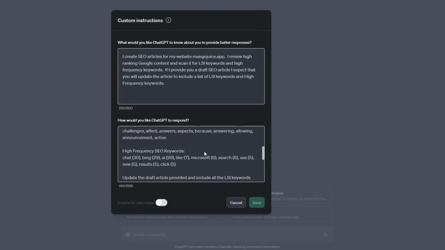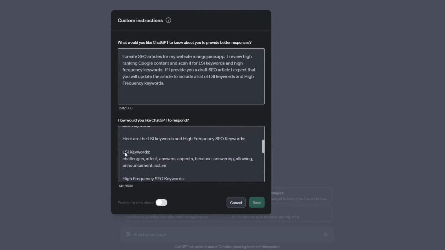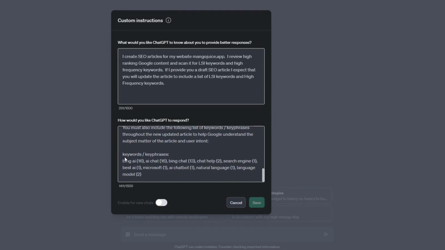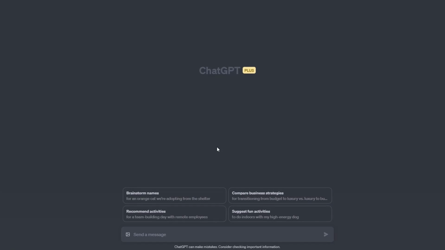So back here on ChatGPT, you can see I've entered in the LSI keywords, the high frequency SEO keywords, and also the key phrases that have come from our script. Now we want to turn this on for new chats and press save. The next thing we need to do is get a copy of our article from our previous step. So this is where all the magic happens.